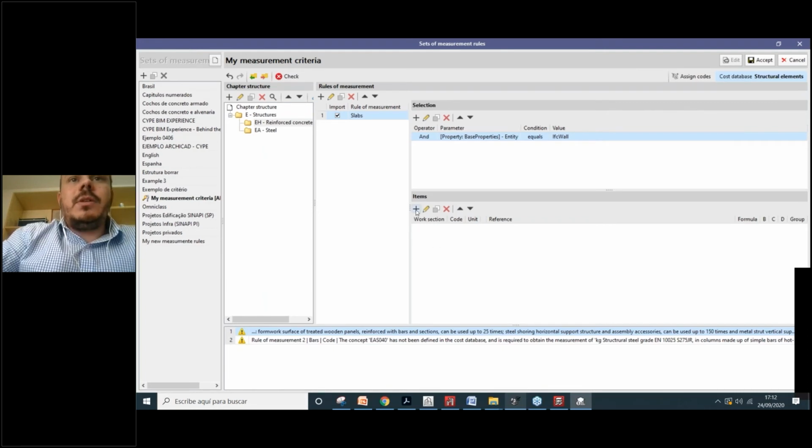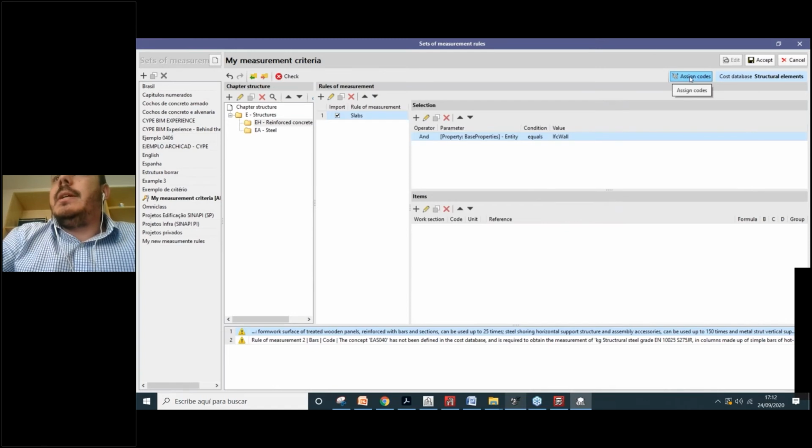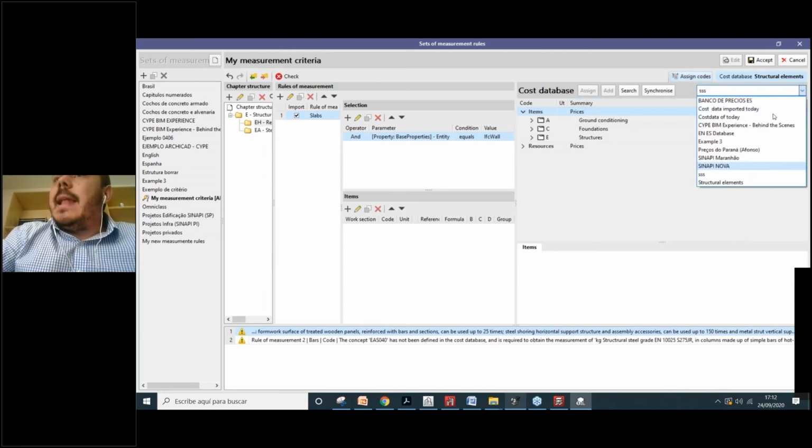I'll use here the button plus. Actually, before that, I will enable here the database using this button here, assign codes. So here we can see the one database. It's the same database that we uploaded before into the project. And here in this list, we can select which database we want to use. Actually, we can combine. We can get items from one database and items from another database.